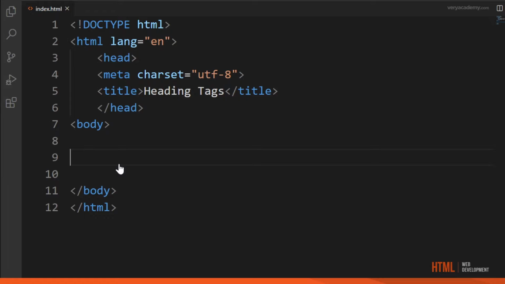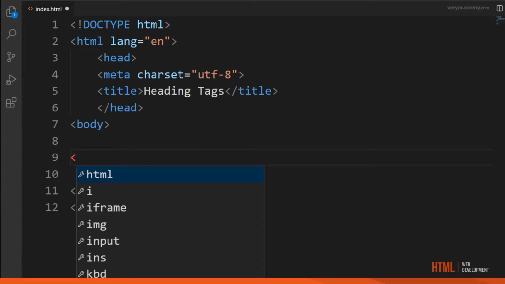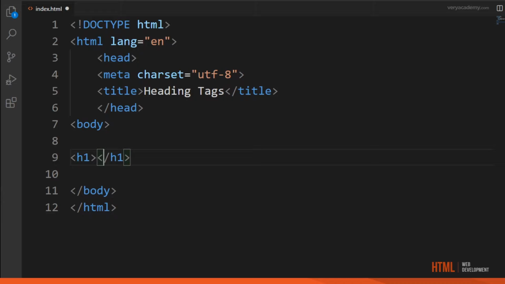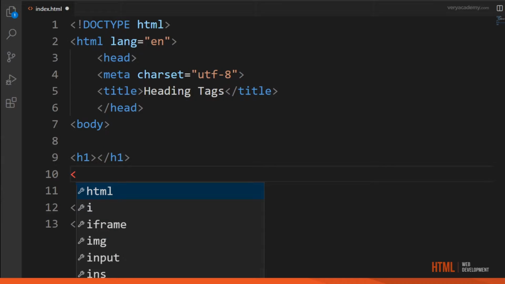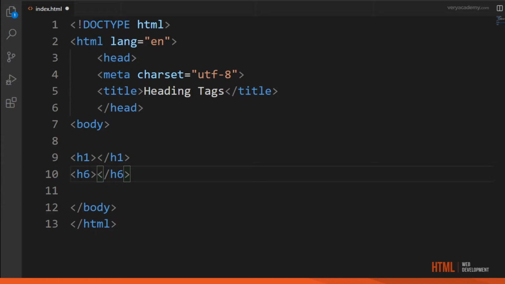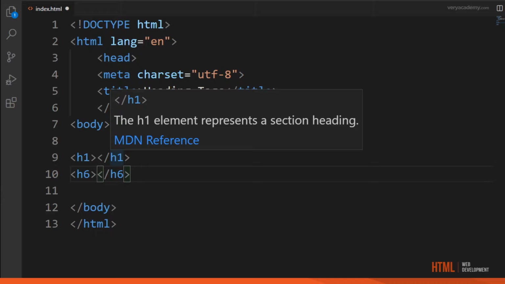So to create a heading element, it's very simple. We have 6 options available from H1 to H6. So H1, this is an example of H1, and then we have H6. So that's the last one. And of course, we've got all the others in between, H1, 2, 3, 4, 5, and 6.